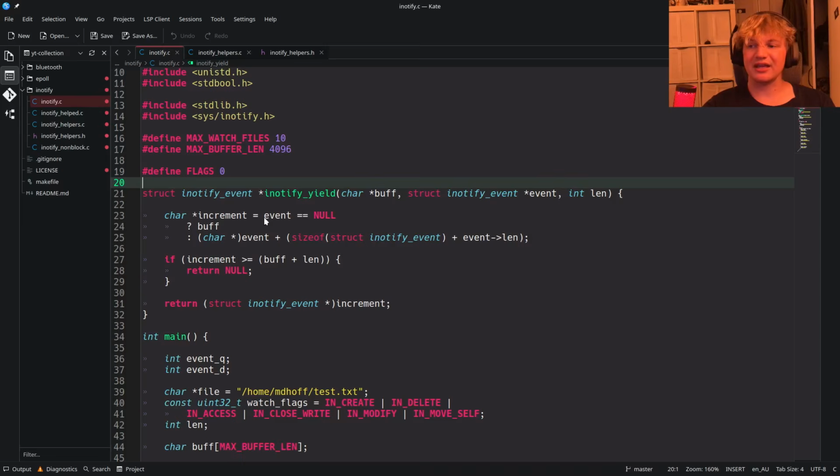You do a very simple check: is the event null? This is the previous event, essentially. You pass it the previous event because remember, we need the size of the previous event. Then the increment pointer is either the start of the buffer if it's null, so if you've never had a previous event before, or it's the pointer to the previous event plus the size of the INOTIFY event struct and the length of that event. That's kind of what we saw in the man page. And then we just simply do this check: if this pointer here is greater than buffer plus length, we return null.